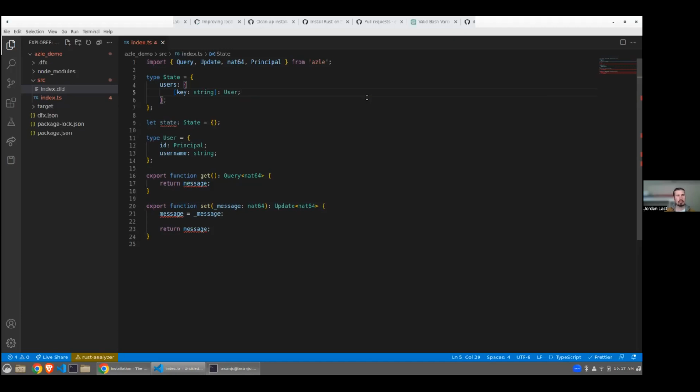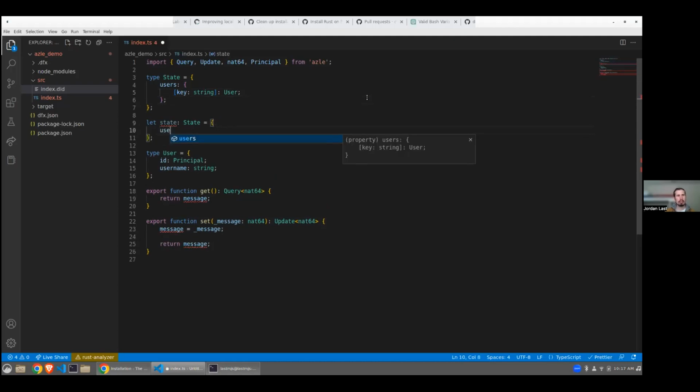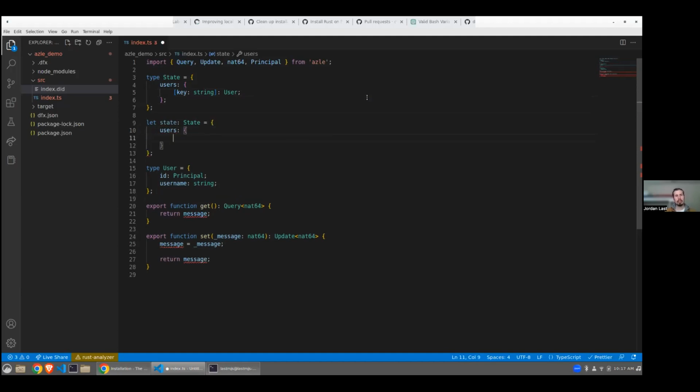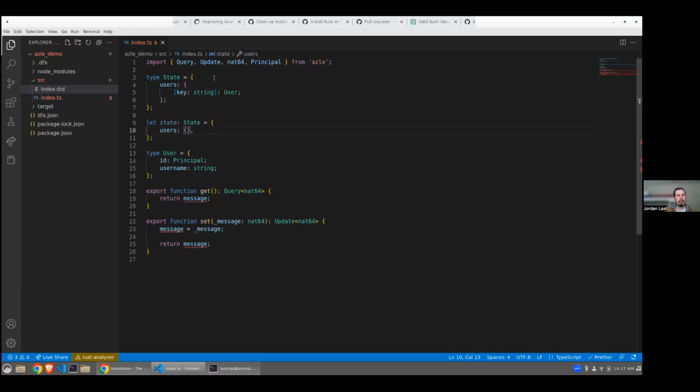So what this is telling us basically is that we have just a plain JavaScript object at the highest level. It has a property called users, which itself is an object. Basically, it's a hash map with properties which are just key value pairs. The keys are going to be strings, which will basically be the stringified version of the principal. And then the values will be the users themselves. So this type is good here.